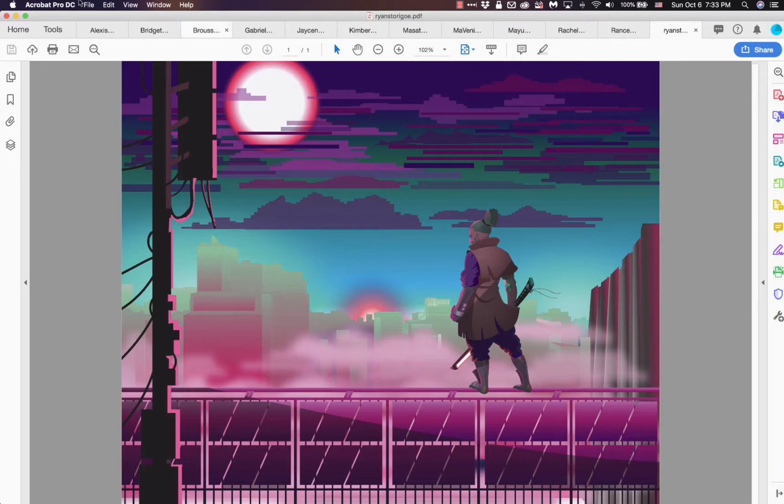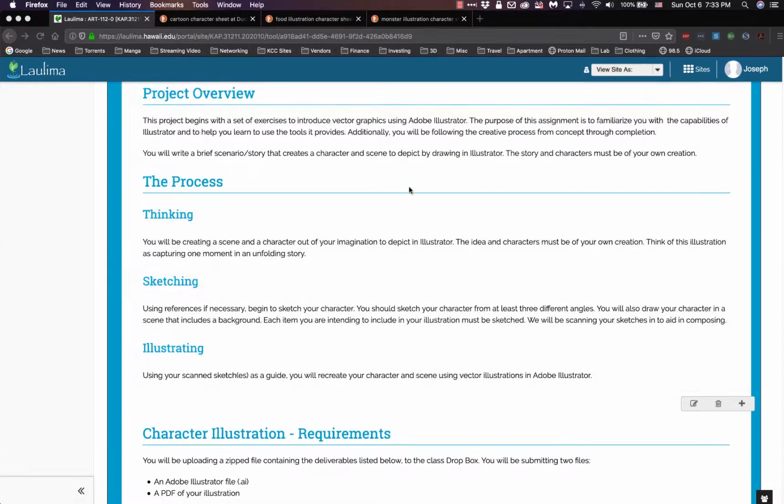Okay, so that brings me to what I'll be showing you folks next, which is the character sheet. Now, your assignment for Illustrator will be to come up with your own original character.